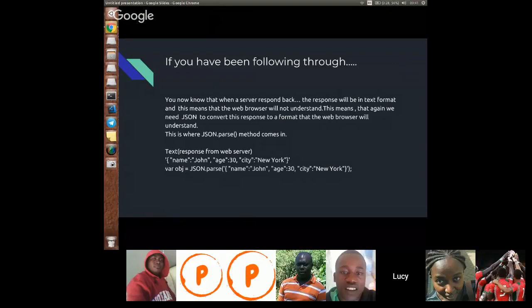When you're sending a request, it is in the form of objects, but our web server does not understand. So we have to stringify it, turn it into text so that our web server can understand. And then when the web server is sending the response back, it is in the form of text, but the client does not understand that. So we parse it so that it can be in the form of a JavaScript object so that the client can understand it.